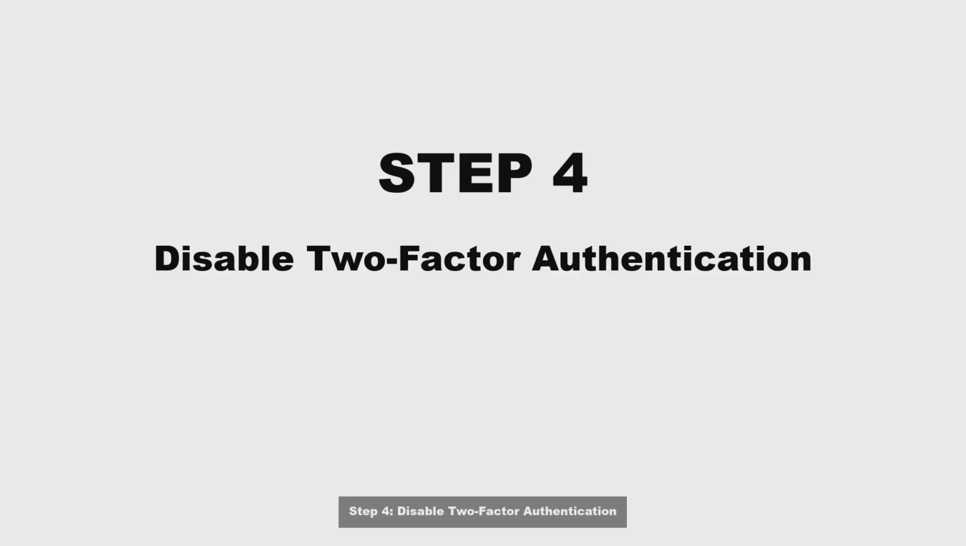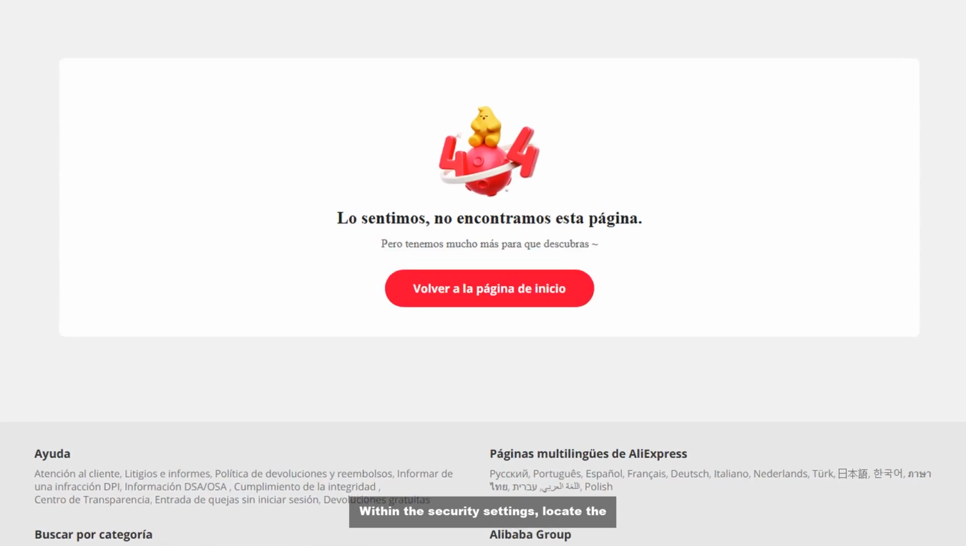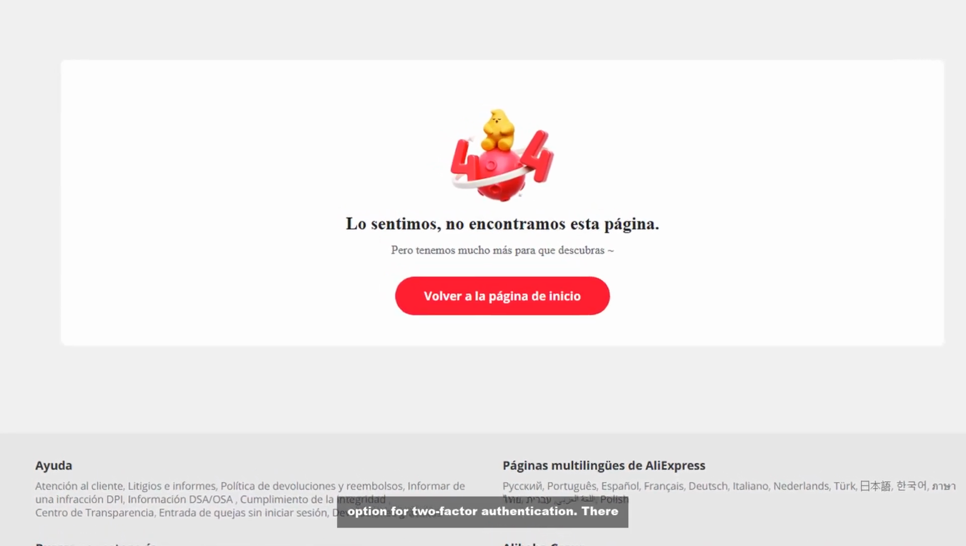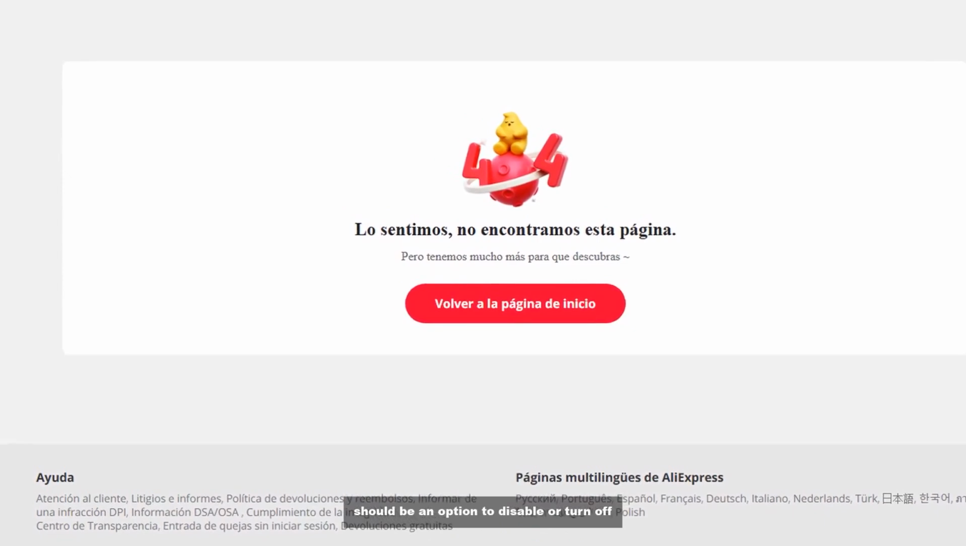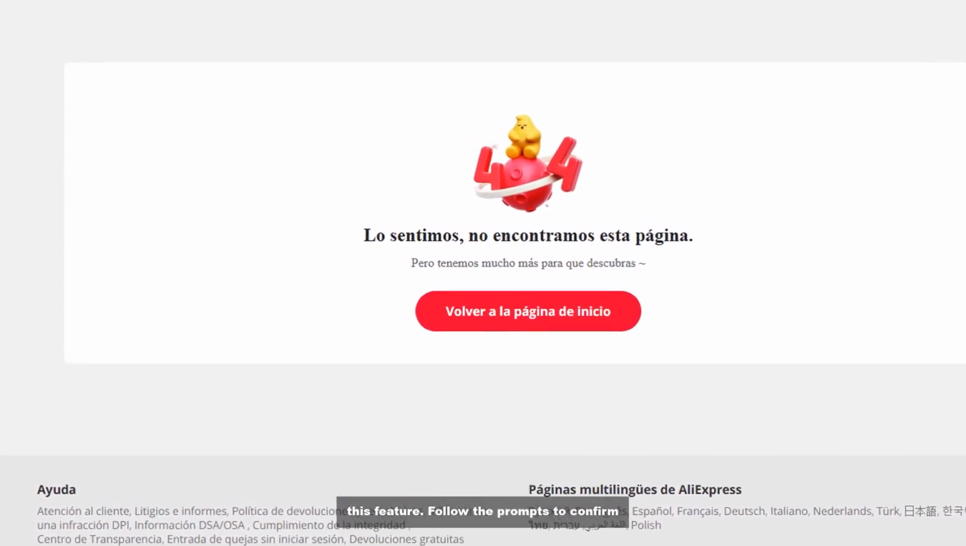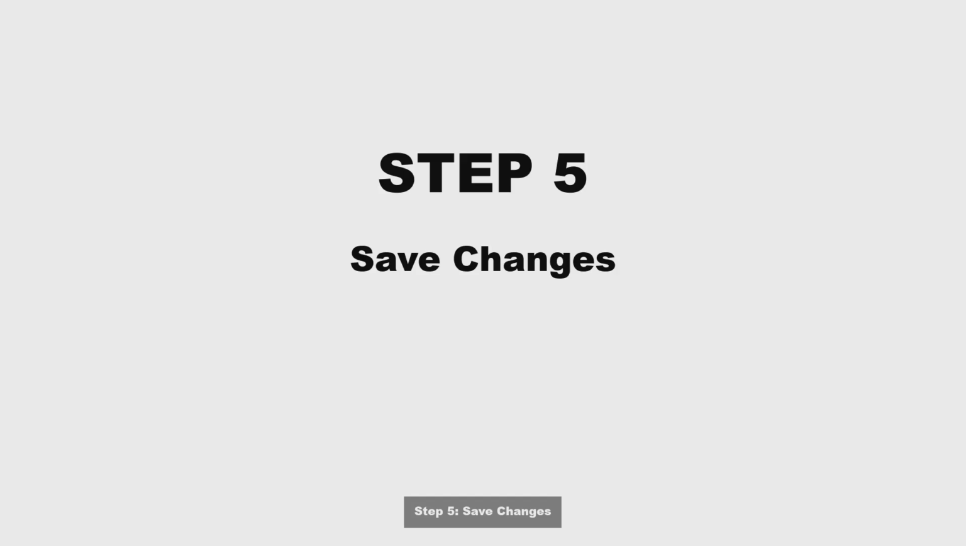Step 4. Disable two-factor authentication. Within the security settings, locate the option for two-factor authentication. There should be an option to disable or turn off this feature. Follow the prompts to confirm your choice.